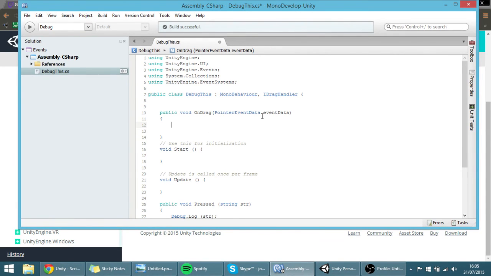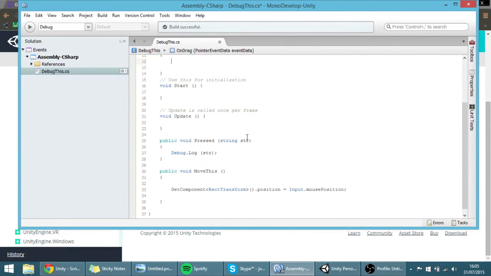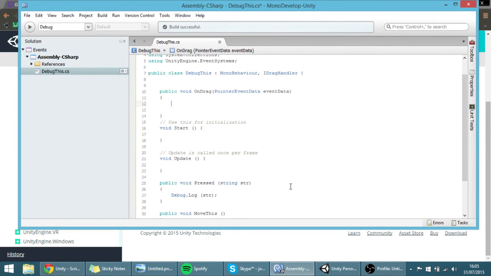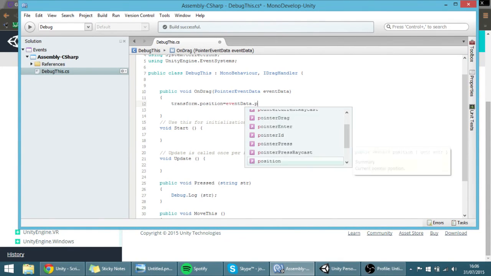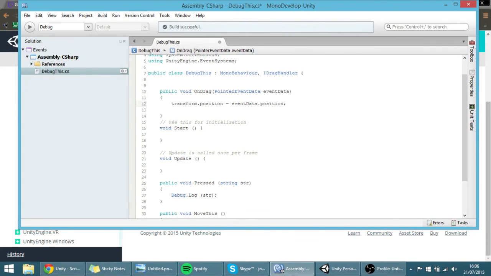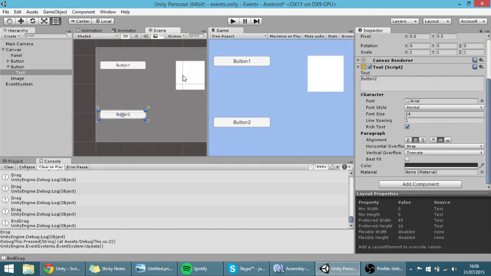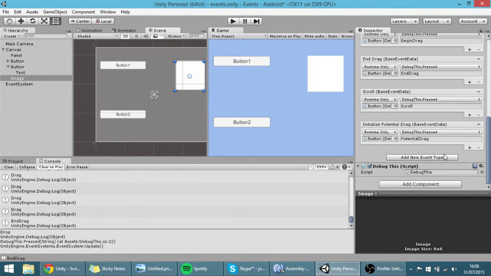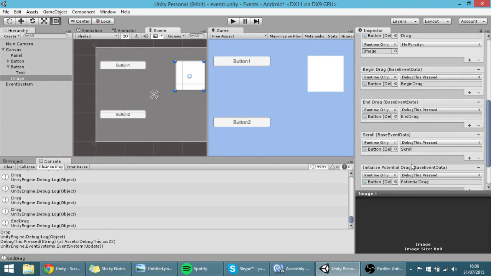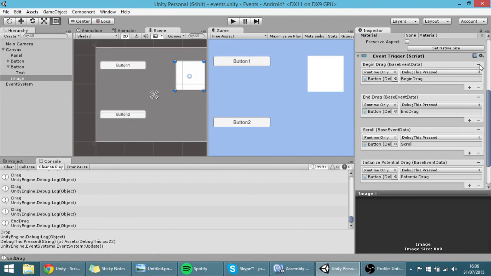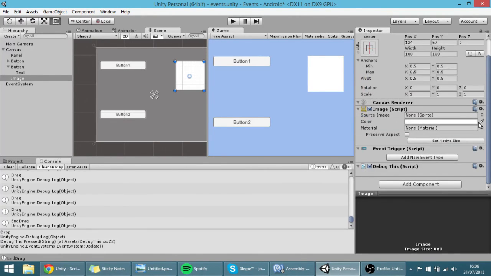And this event data is basically the same. You can use this the same way that we use this here to move this object. So we can just do transform.position, which is the position of this, equals the event data dot position, and this is the mouse position. So if I save, let's see here. Remember that the script is in the image. So the image has this script, and I'm going to delete this stuff from over here so that you don't see anything over there.